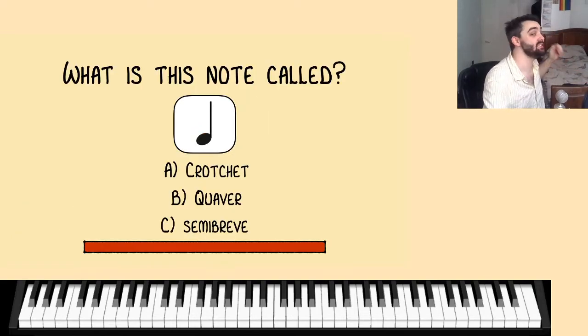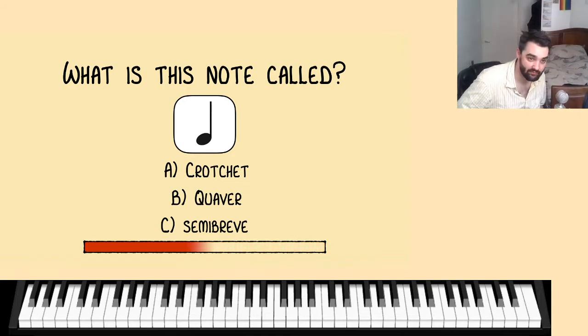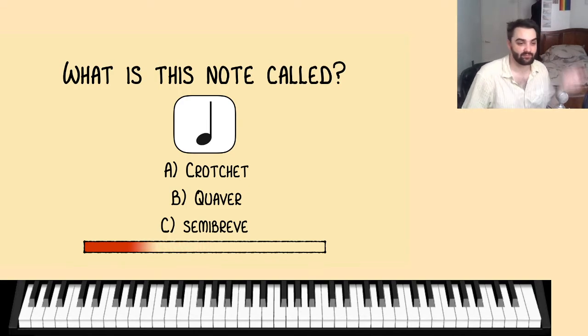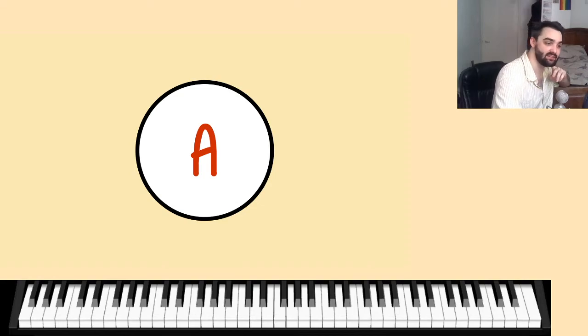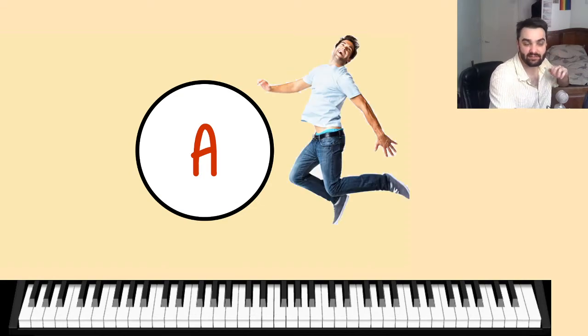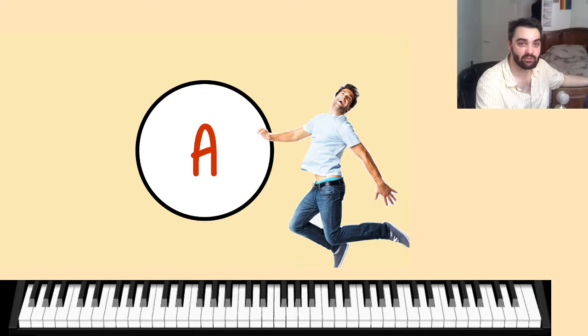So, round 2. What is the note on the screen called? Is it A, a crotchet, B, a quaver, or C, a semibreve? A, B, or C? Crotchet, quaver, or semibreve? Okay. The answer is A. It was a crotchet. So congratulations. If you got that, you get a point.